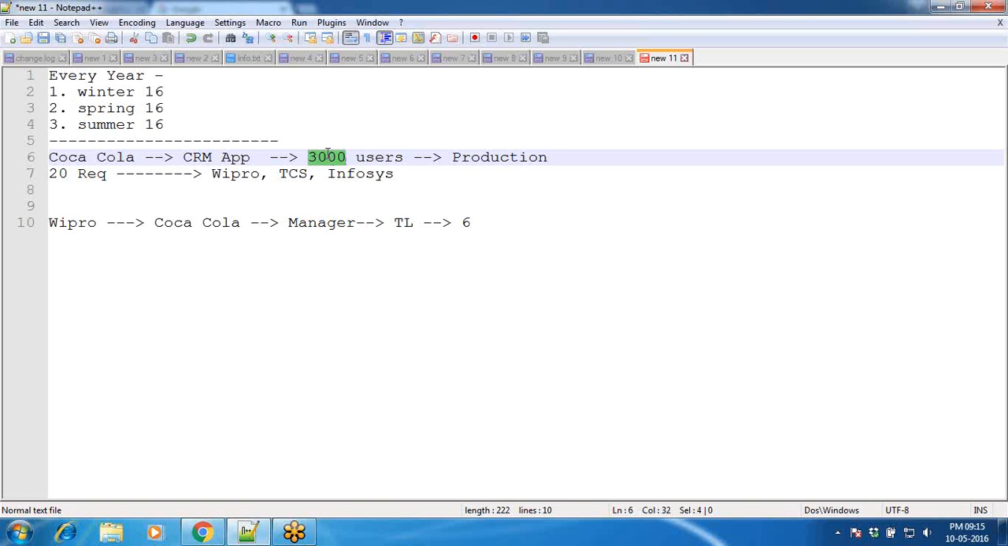So what he will do? Salesforce provides one option called Sandboxes. This team lead will log into the production environment of Salesforce, I mean Coca-Cola. There you will find one option called Sandboxes in the user interface, somewhere as a link. By clicking on that Sandboxes, you can create a test environment. Sandbox means nothing but a test environment.